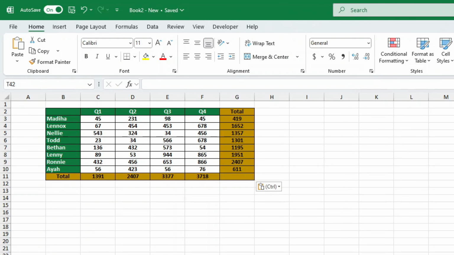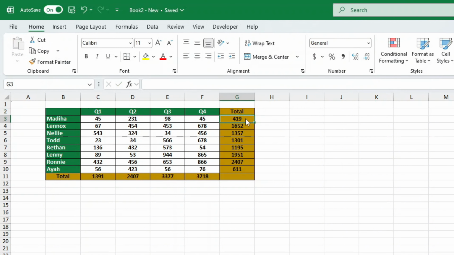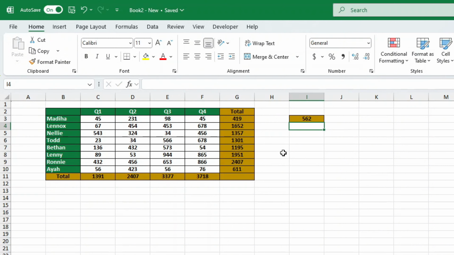Ready to master copying formulas without messing up your references? Let's go. If you've ever tried copying a cell with a formula and pasting it somewhere else, you may have noticed something. The cell references often change automatically. While this can be useful in some situations, and we'll cover those in another video, there are times when you need the cell references to stay exactly as they are. Here's how to make that happen.